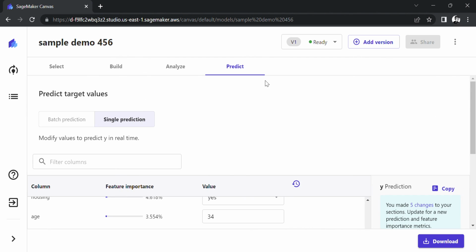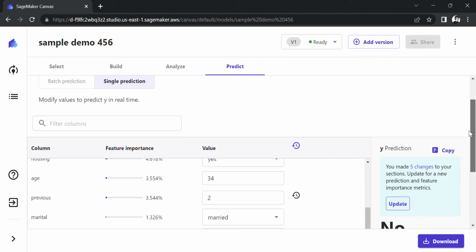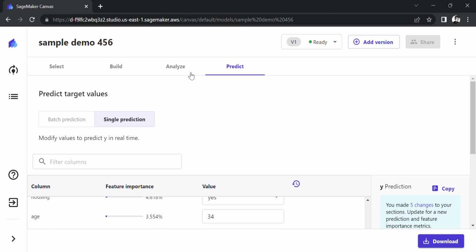So that's it for my sample demo for AWS SageMaker Canvas. Pretty easy to use. I'll recommend it if you want no code as well. But if you want to run Jupyter notebooks, that's also available. We have that in another session. Thank you guys.